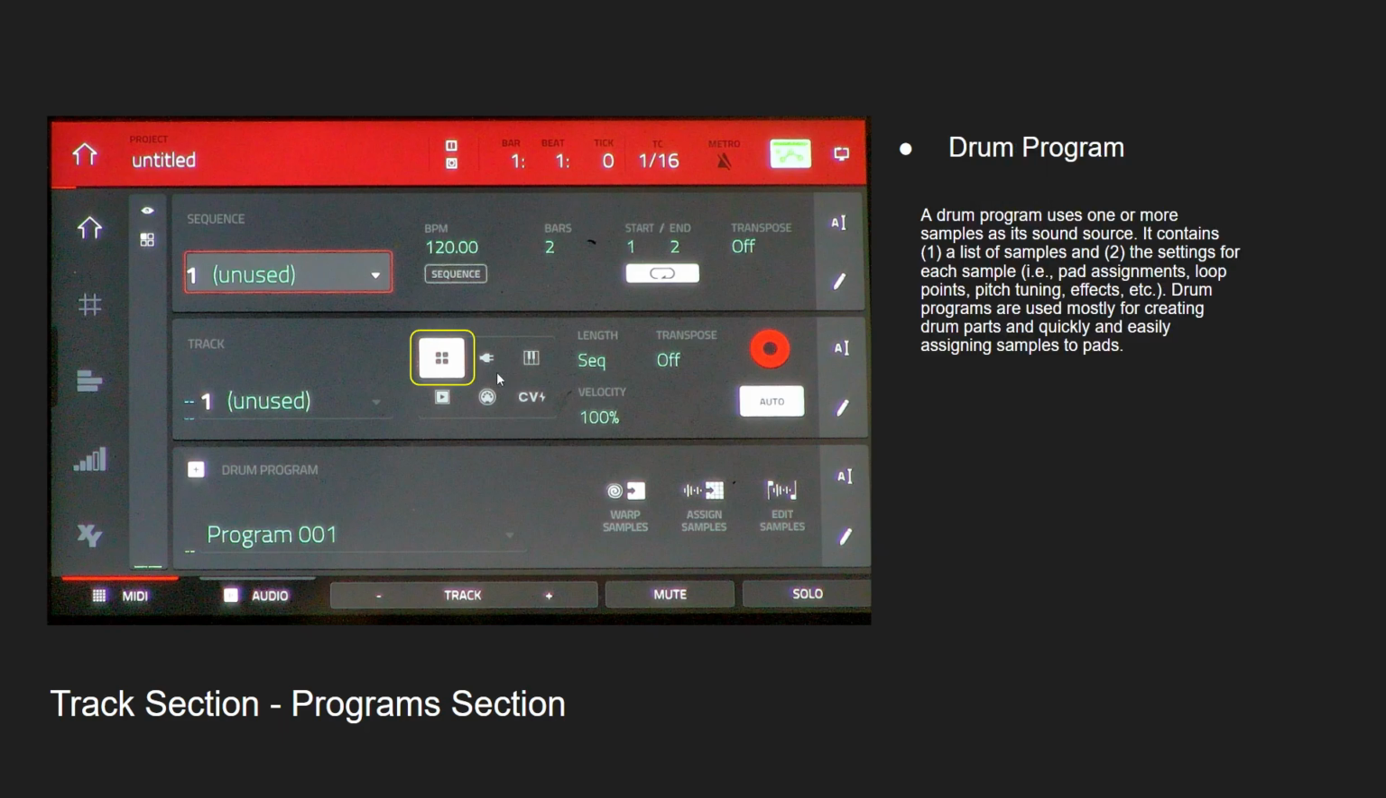So right here in this icon highlight, this is the drum program. The drum program uses one or more samples as its source. It contains a list of samples and the settings for each sample: pad assignments, loop points, pitch tuning, effects, etc. Drum programs are used mostly for creating drum parts quickly and easily assigning samples to pads. So this is the meat and potatoes of any MPC. And I'll say this is the meat and potatoes of any machine.